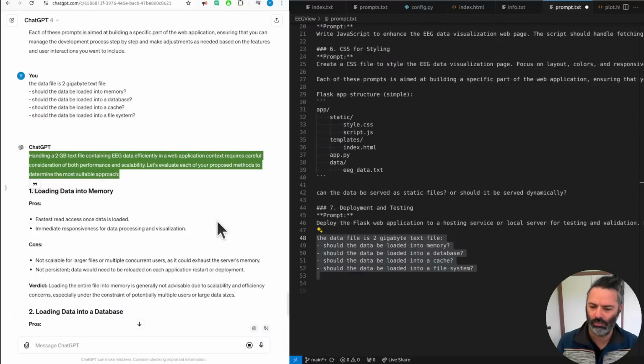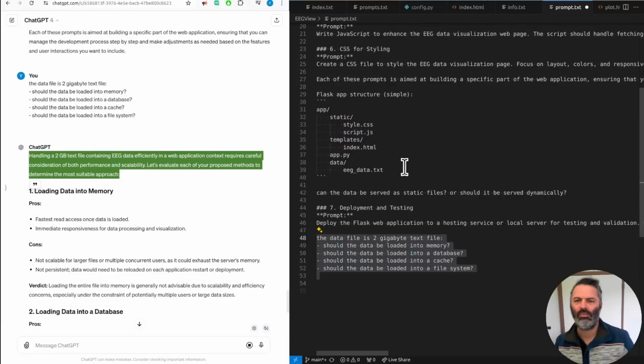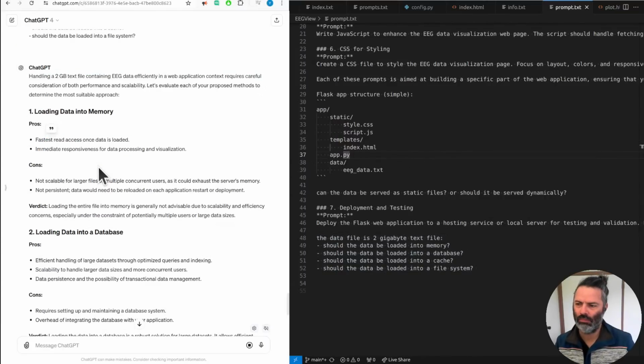Handling a 2 GB text file containing EEG data efficiently in a web application context requires careful consideration of both performance and scalability. Let's evaluate each of your proposed methods to determine the most suitable approach.